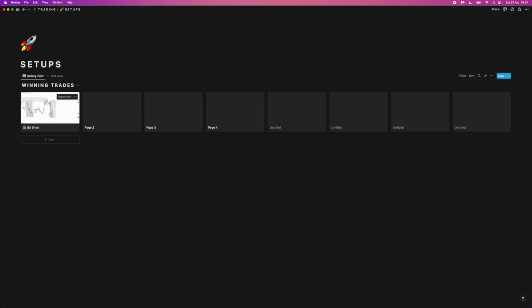I need to go back and take screenshots of trades that I've taken in the last couple of weeks and add them in here, so I can go through them in the morning before I start trading and look at all the setups that I've had. It trains my mind to look for similar things within the market.